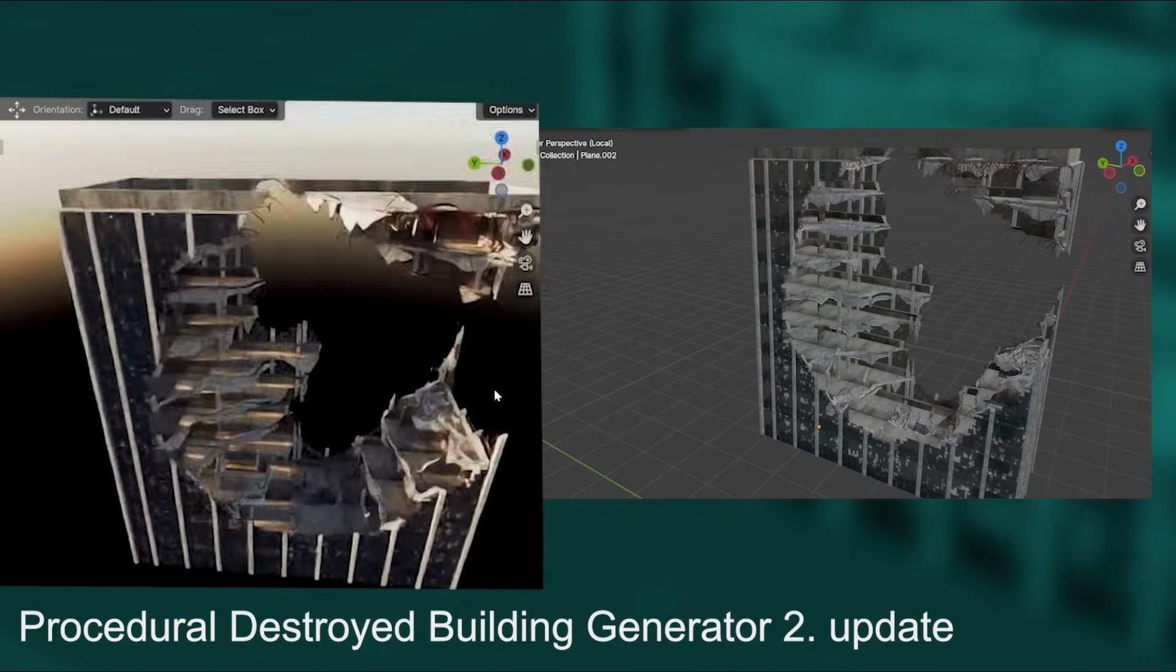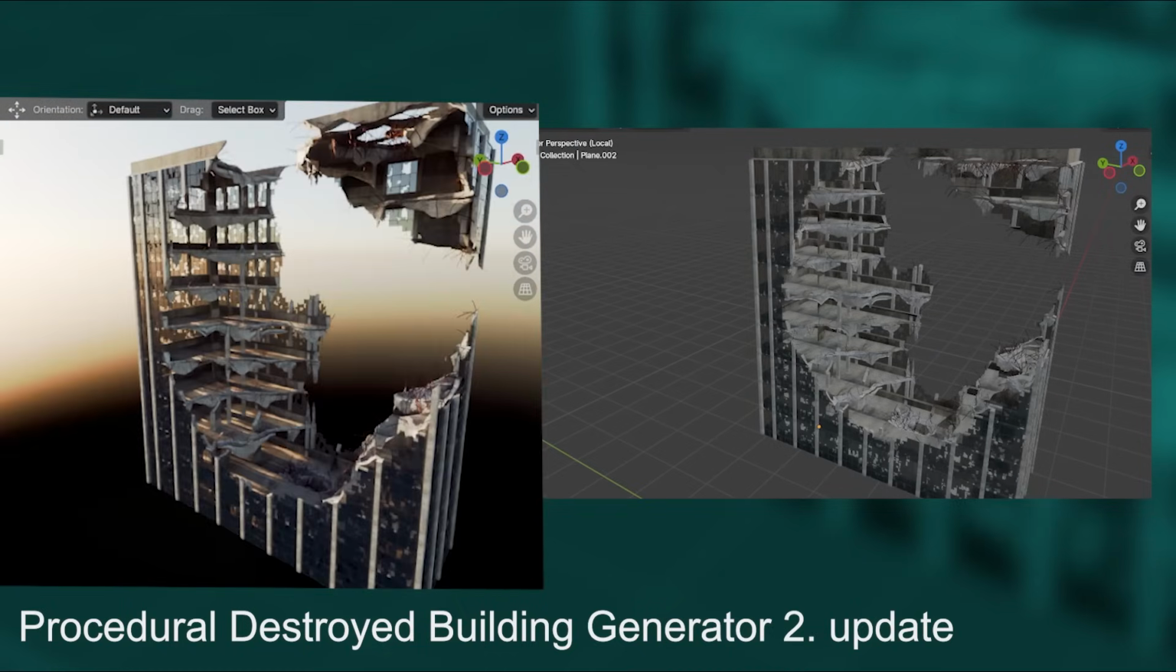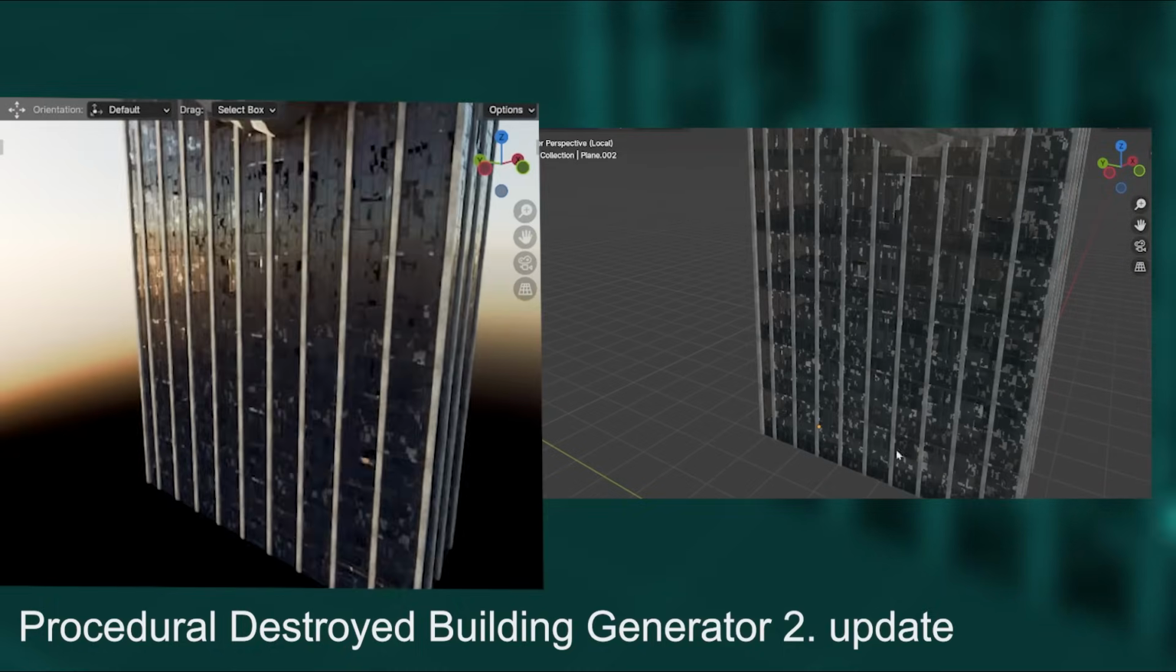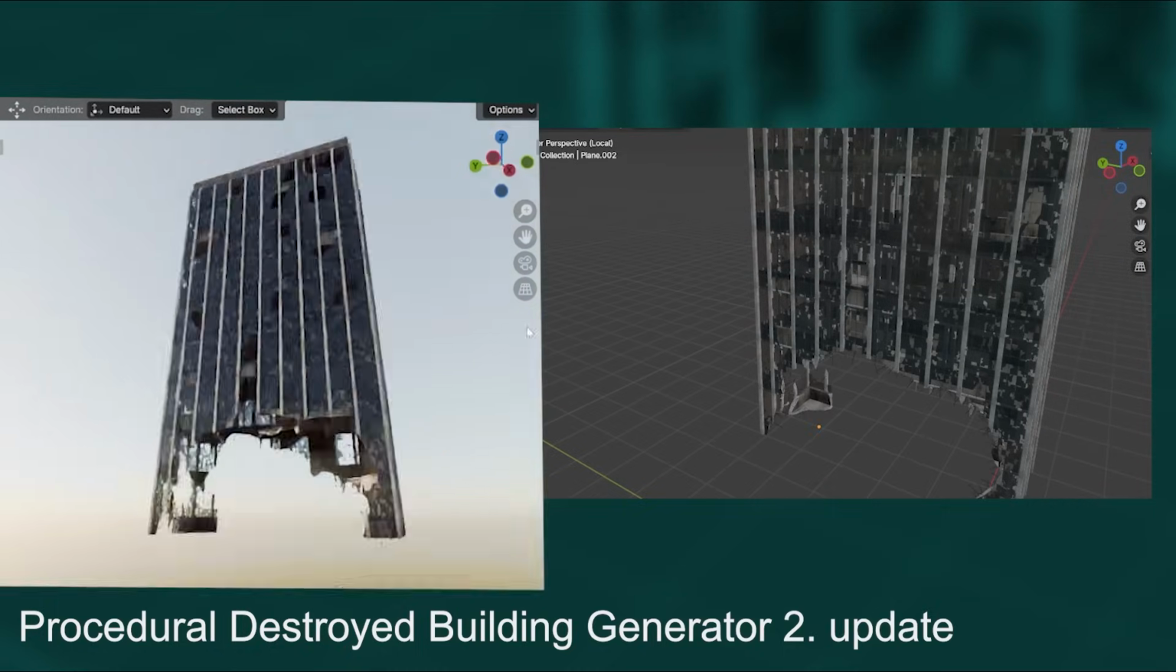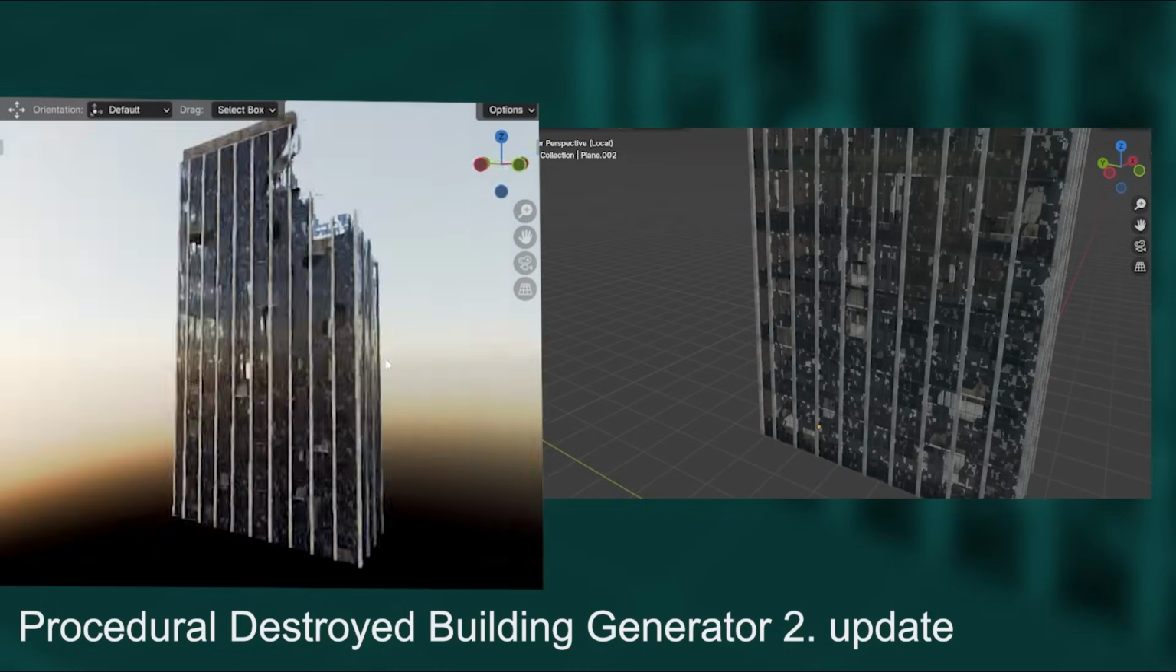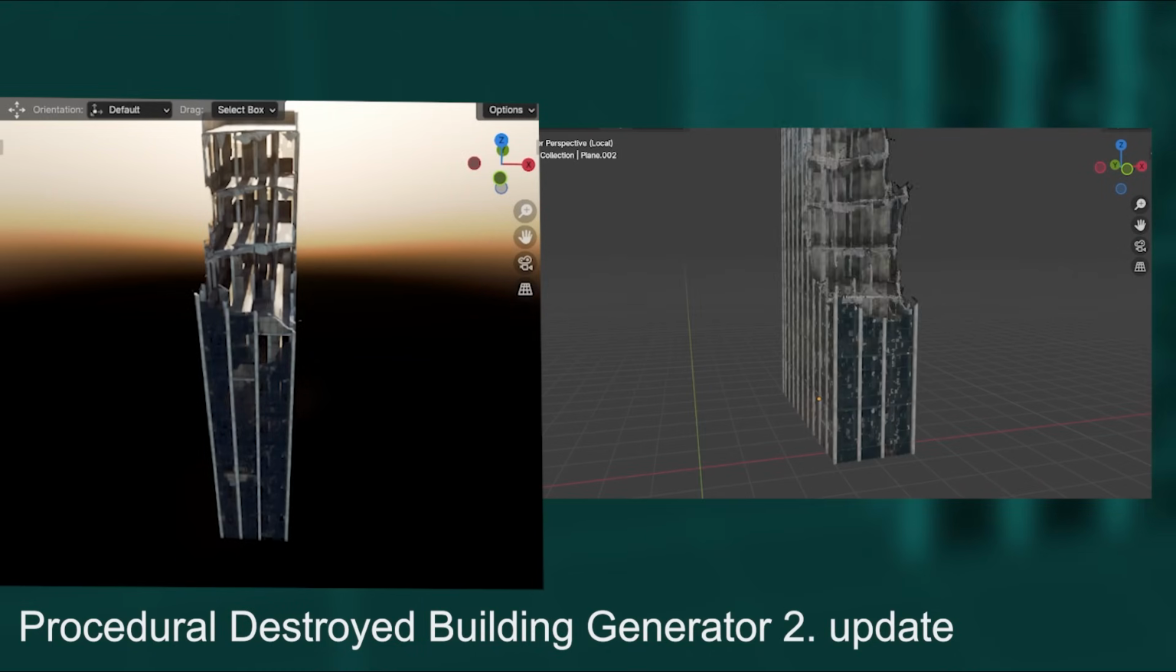You can see here, I'm just doing a quick time lapse of creating a post-apocalyptic city with some destroyed buildings, just to show you how this generator works.